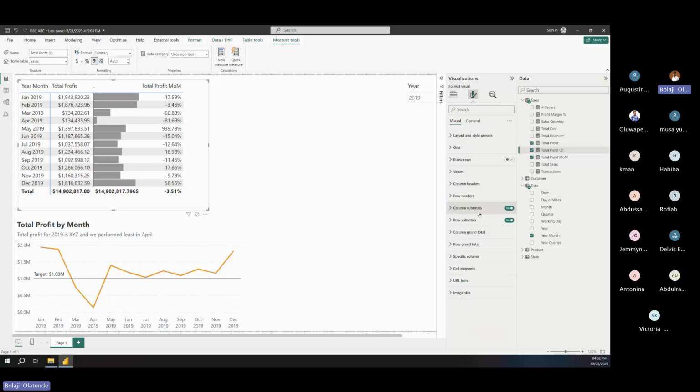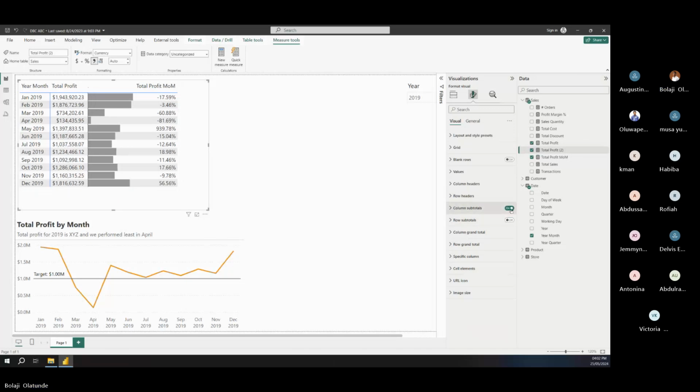You have other options as well. You can turn off the row subtotals, for example, right? Turn on the rows of totals, for example, and then you just have these numbers here.